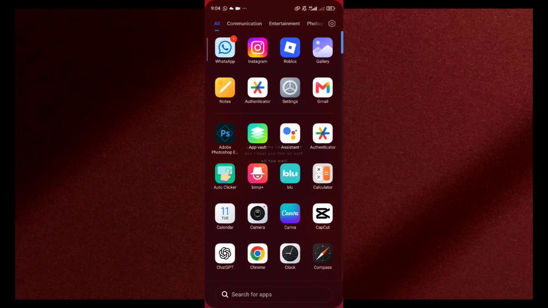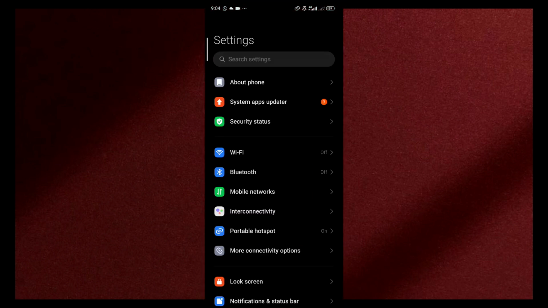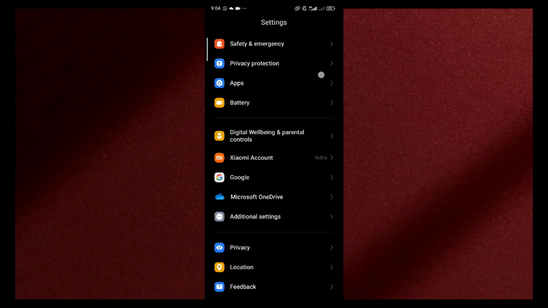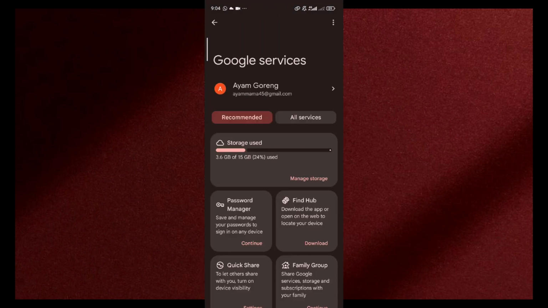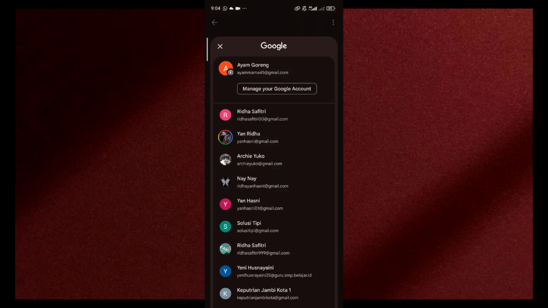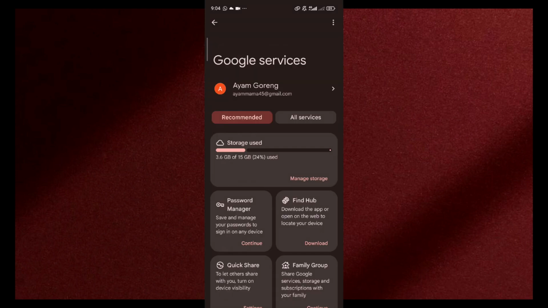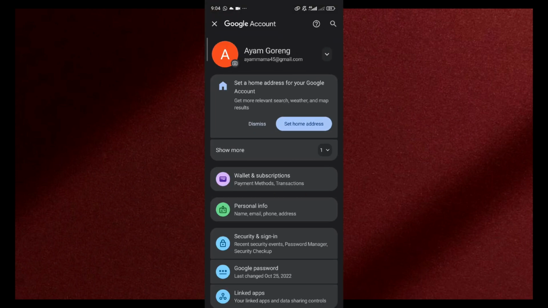You can go to settings, to Google settings. You can open your settings on your phone and scroll down. You can go to Google. From Google, you can choose the email that you want to log out. After that, you can select your email like this. Select manage your Google account.